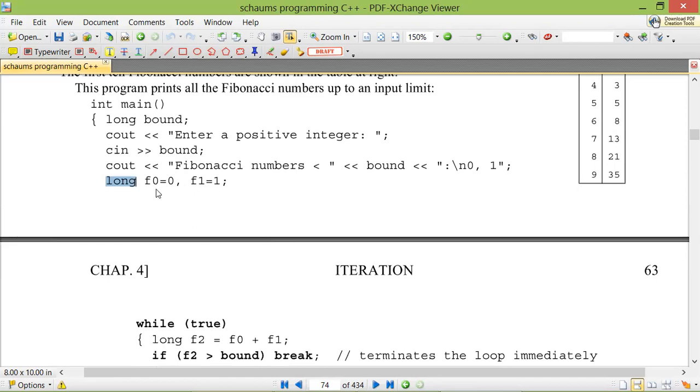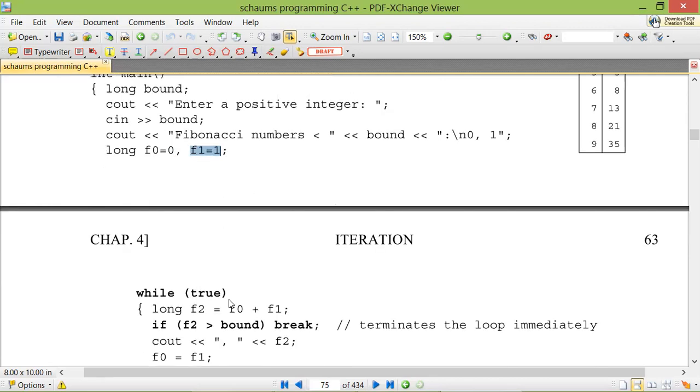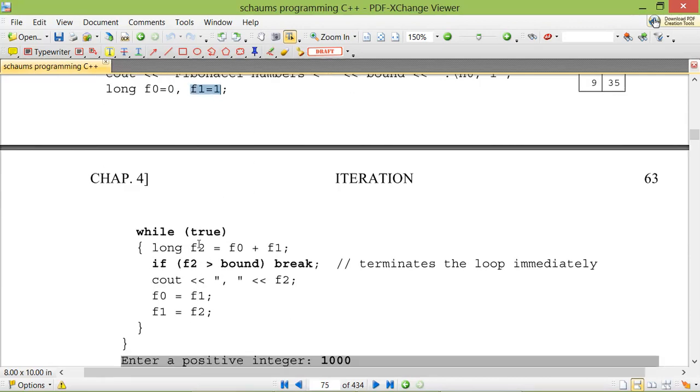Now at first you have to initialize f0 as 0 and f1 as 1, and your loop will continue from f2. So what is f2? f2 will be the previous values, f0 plus f1. And if your new value f2 crosses the boundary, then it will break. Otherwise you will show f2, and then you have to update this value. Why? Because after f2, what will be counted?